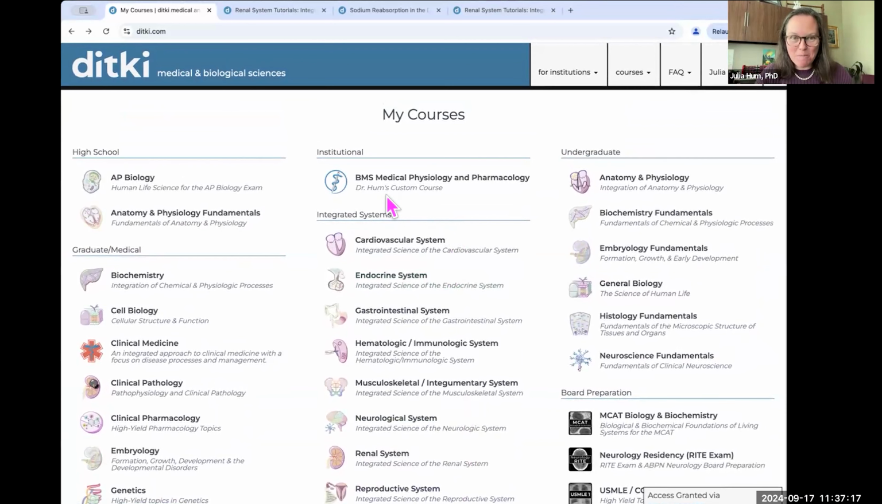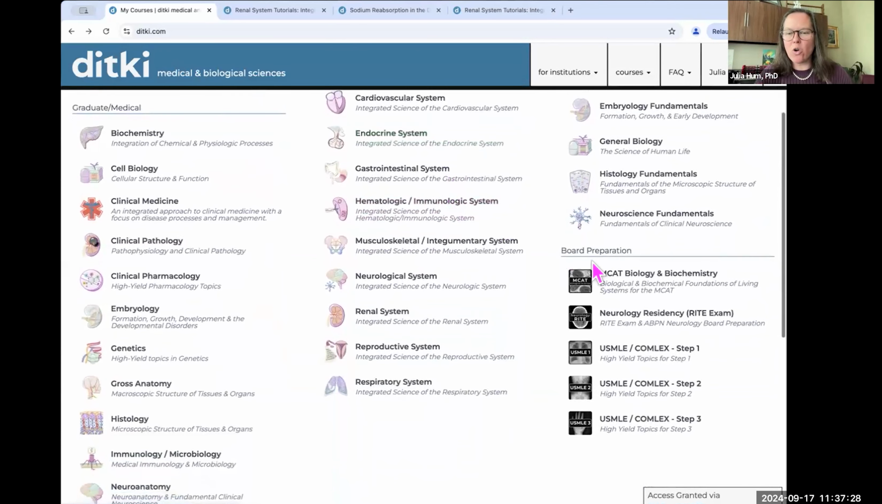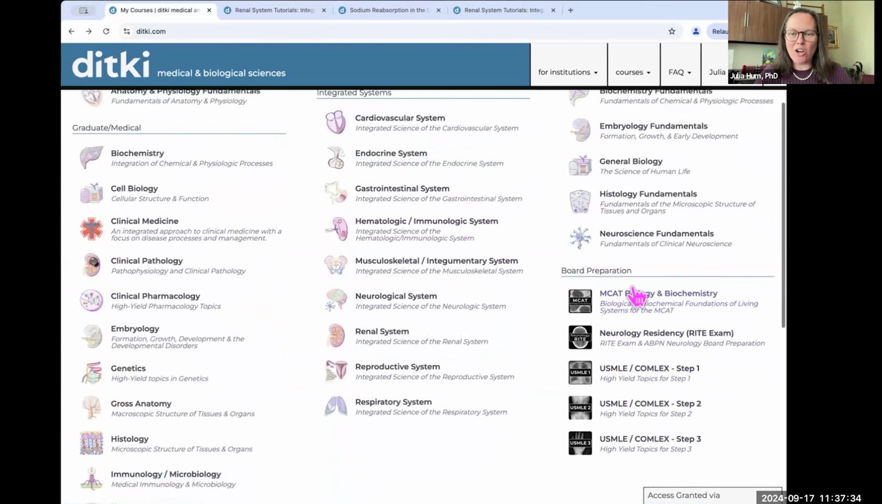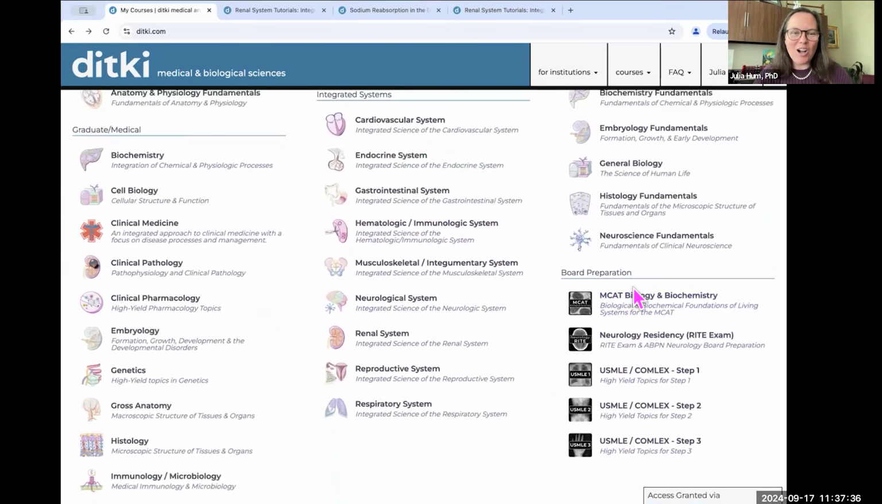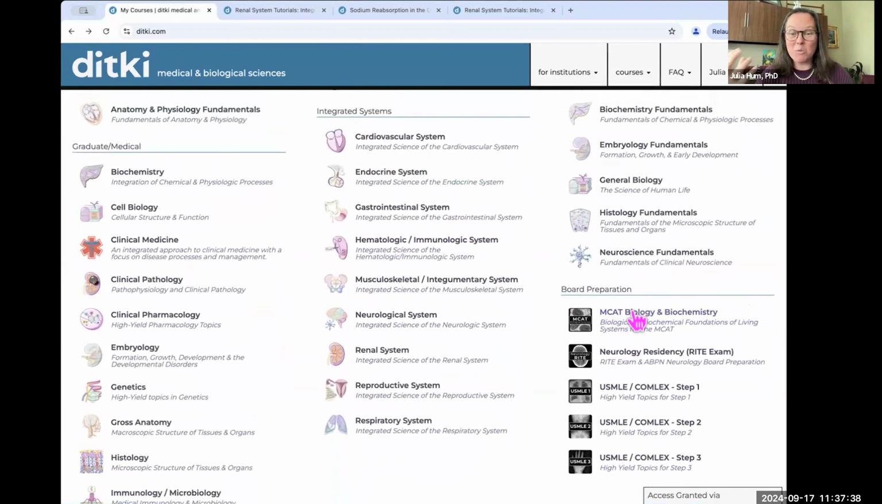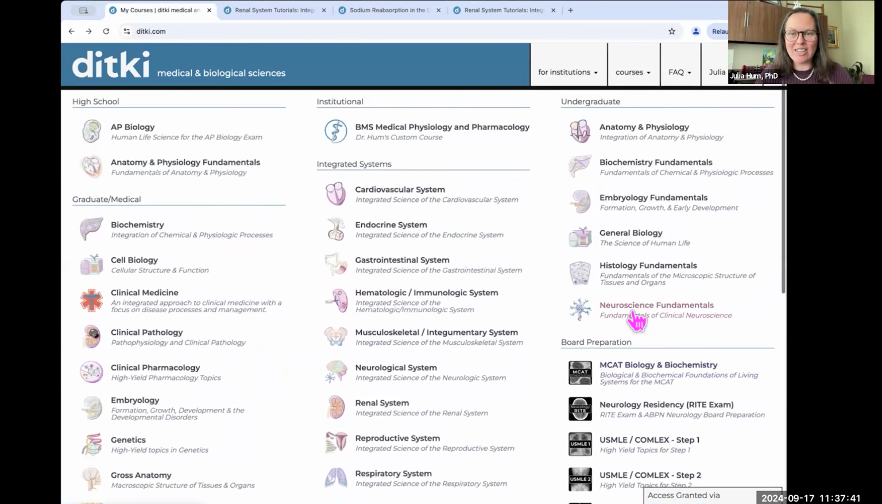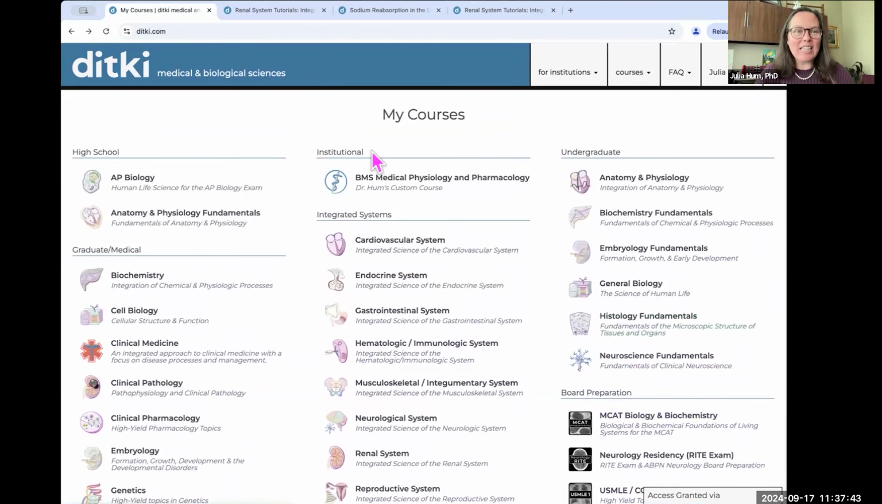So you can see here in the middle is that BMS custom course that has been really helpful to be able to make very specific modules for our learners. And then over here, there's a whole host of board preparation opportunities, which again, our learners are already familiar with this platform. So to have some of these board prep opportunities is really fantastic. So let's go over to our custom module here.